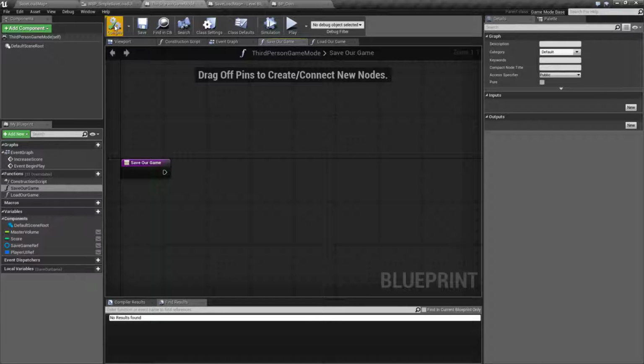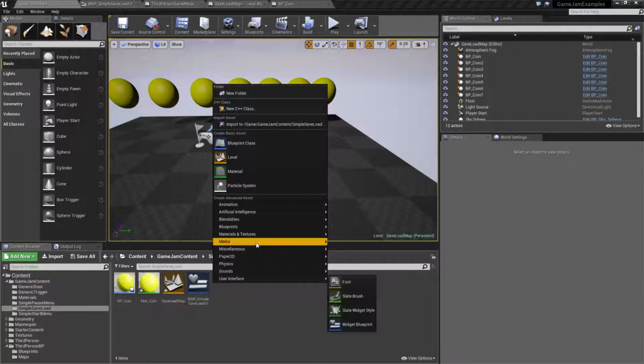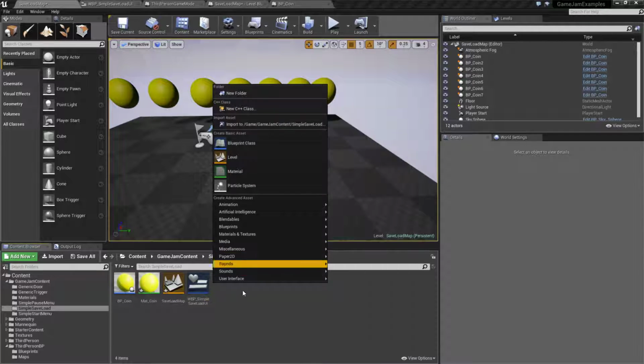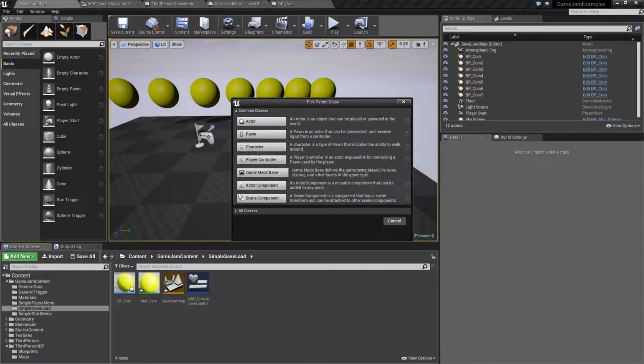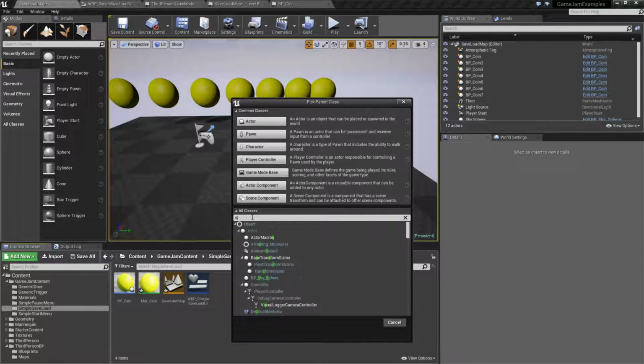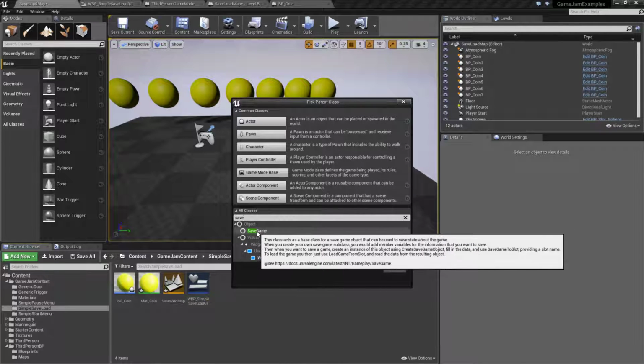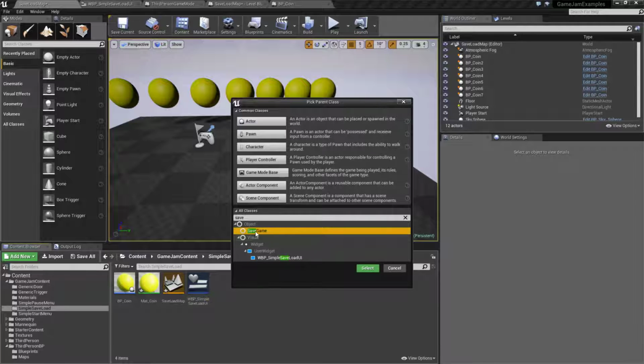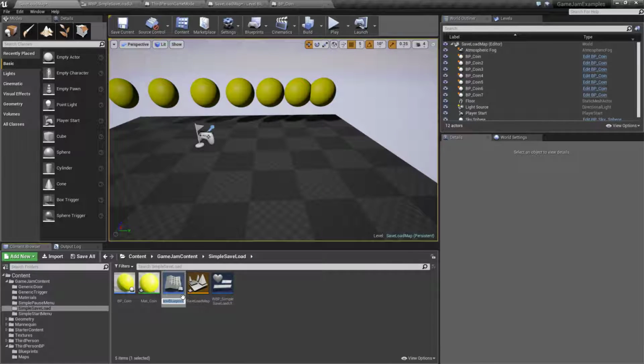We need a save game object. Let's go ahead and create a new save game object, which is going to be under a blueprint class, all classes, and then type in save, and we'll have a save game. Go ahead and select save game and then name it. We're going to call this one, our save game, because why not? And we have a save game object.